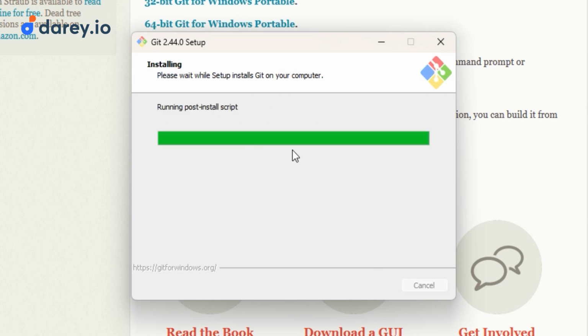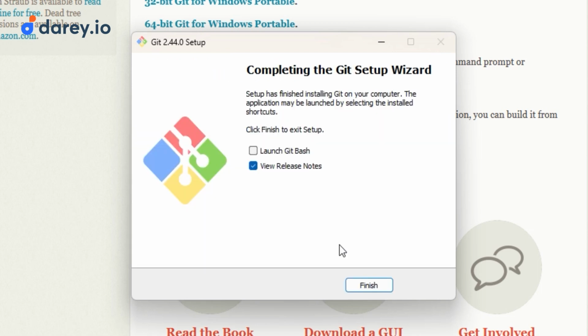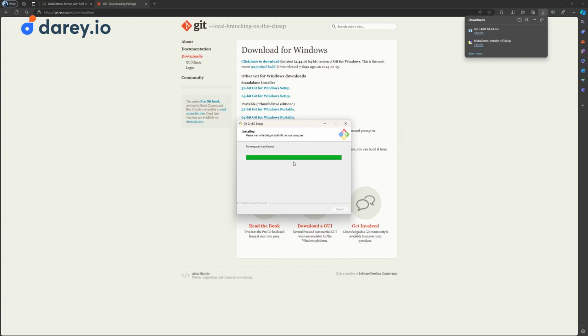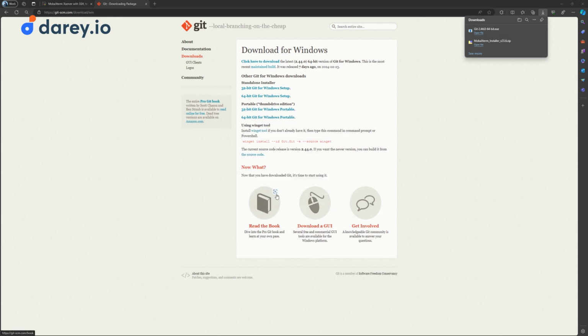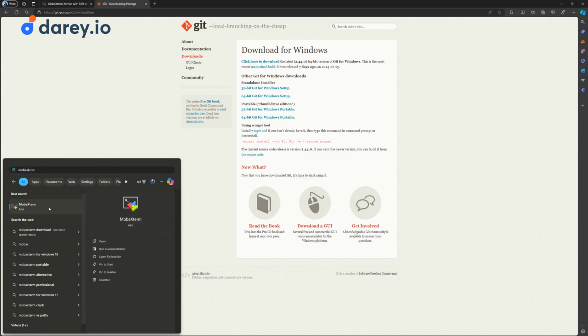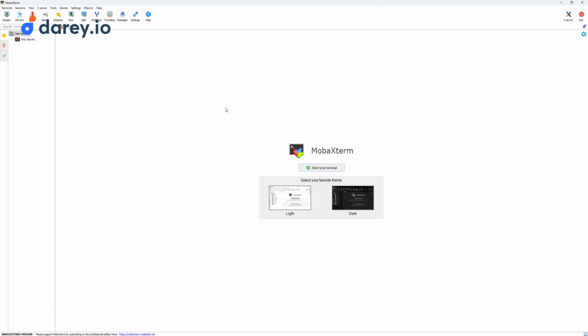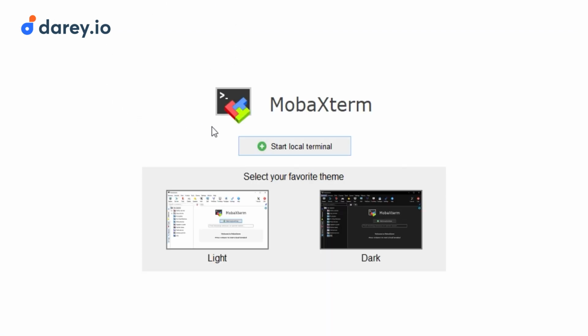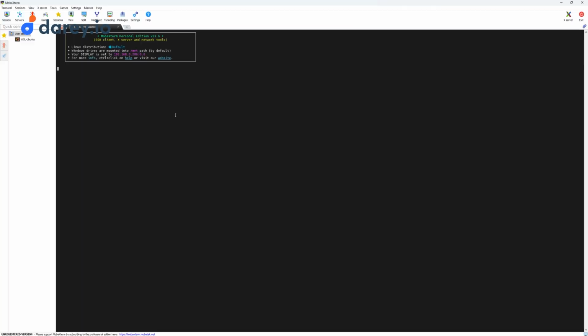Once the installation is complete, it's time to test it out. To test, we will use MobaXterm. And so, open MobaXterm from your start menu or desktop shortcut. In MobaXterm, click on the Start local terminal button. This action opens a new terminal tab where you can enter Unix-like commands directly on your Windows machine.